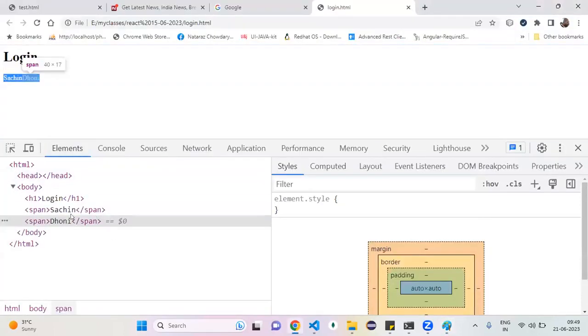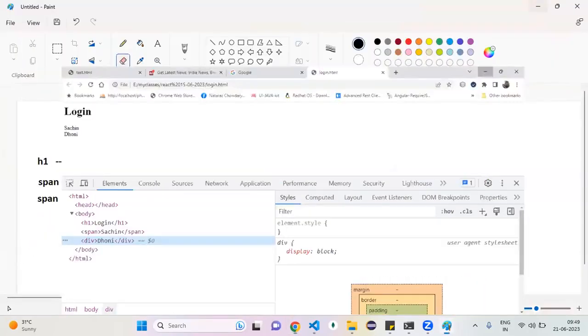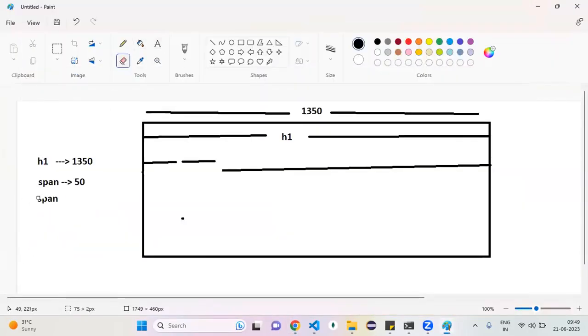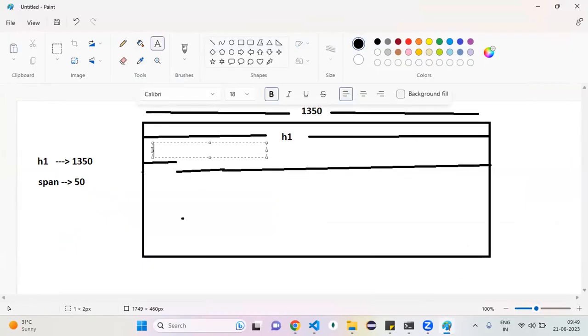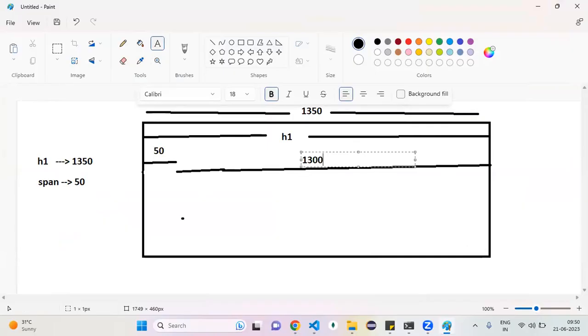Now come here. Instead of this one, if I put a div, then my Dhoni comes to the next line. Why? Very simple. Now 50 pixels are occupied by the span. How much space is empty? Total 1350 minus 50, so 1300 space is empty. Now my div is there.